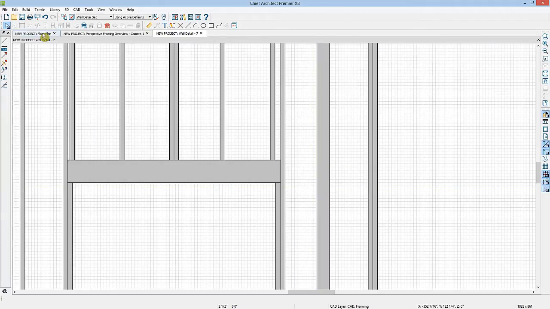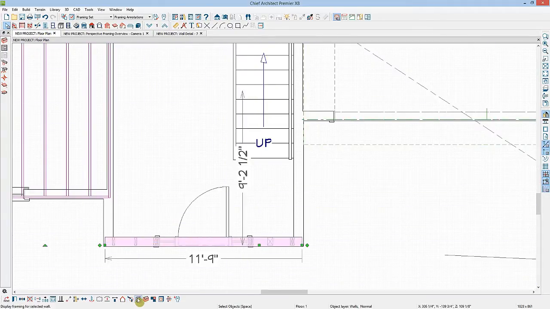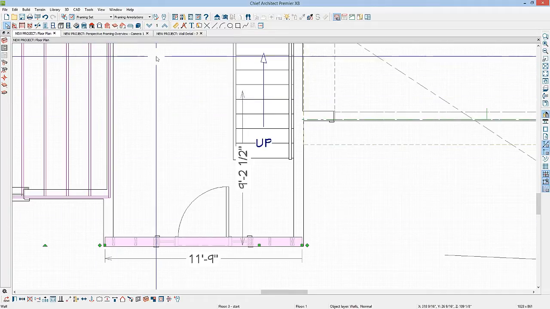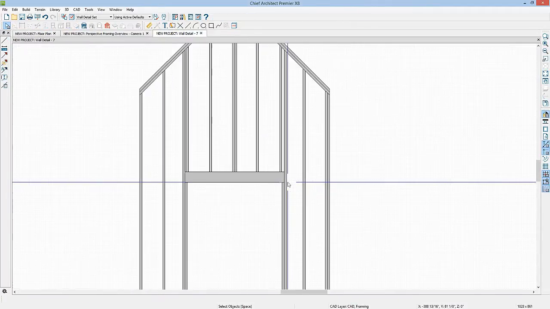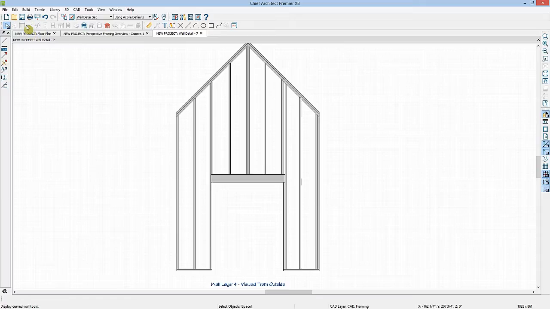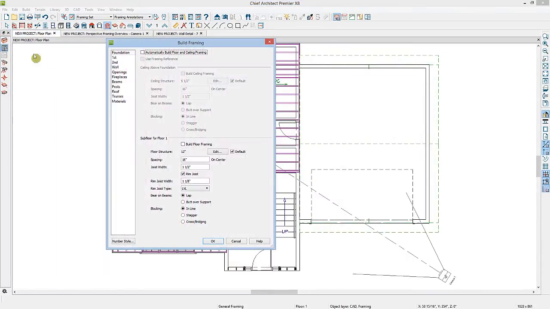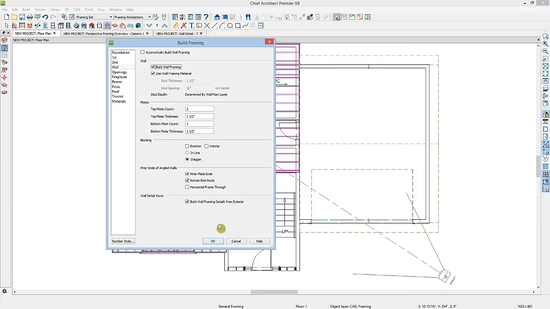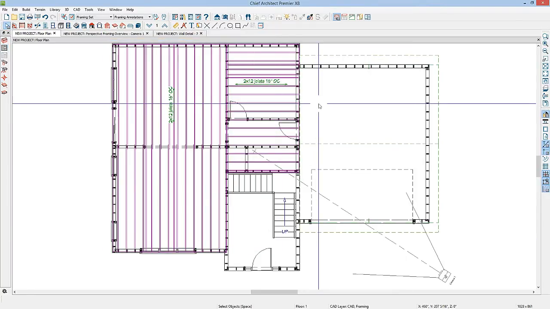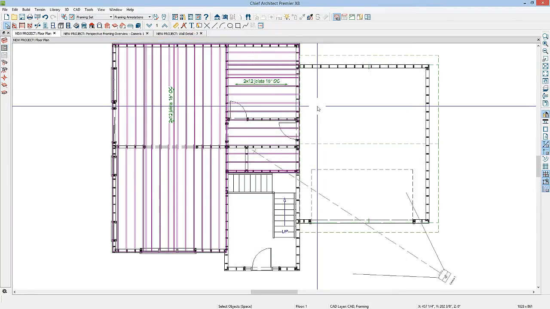However, if you go back to the floor plan view and reframe that wall, it'll reframe it with all of the defaults just as it did the first time. I'll go ahead and frame all of the walls using my Build Framing tool. And then we'll take a look at where we can find the wall framing details.